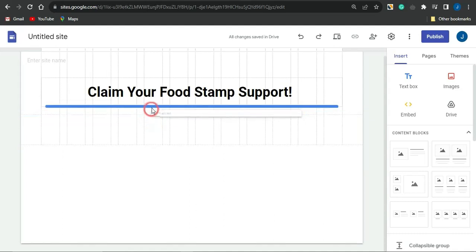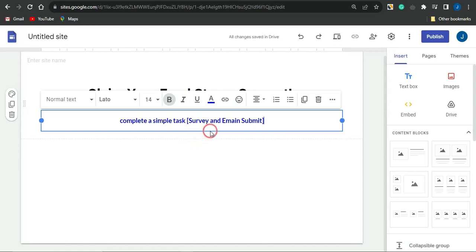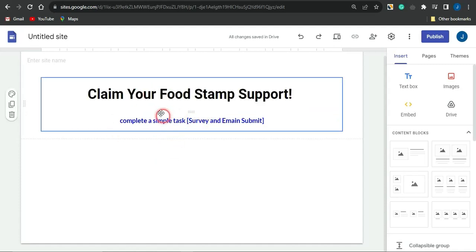If I do drag into this particular section, I can then just simply go on to add in the text right now. And for that text, I'm just going to add in something like this which says complete a simple task, which is actually the survey and email submit. And if I actually do put in something like this right now, guys, this is actually going to be cool right here, which I can then just simply go on to inserting my image.